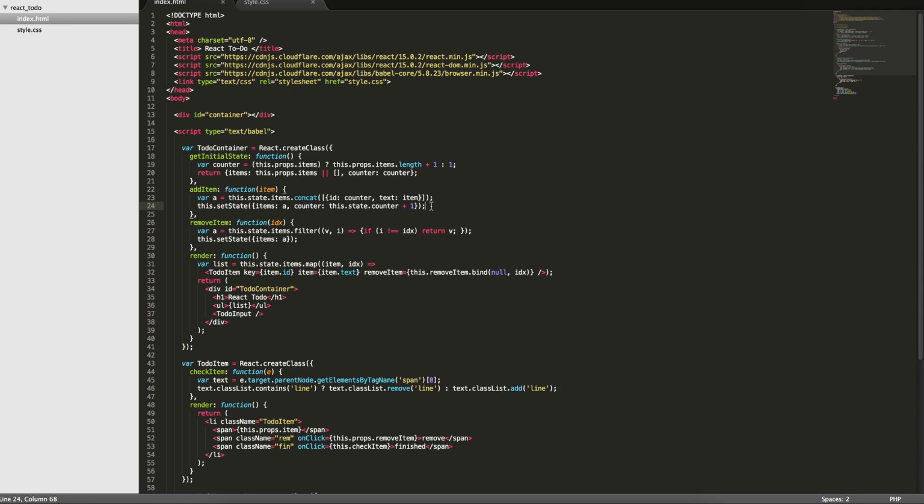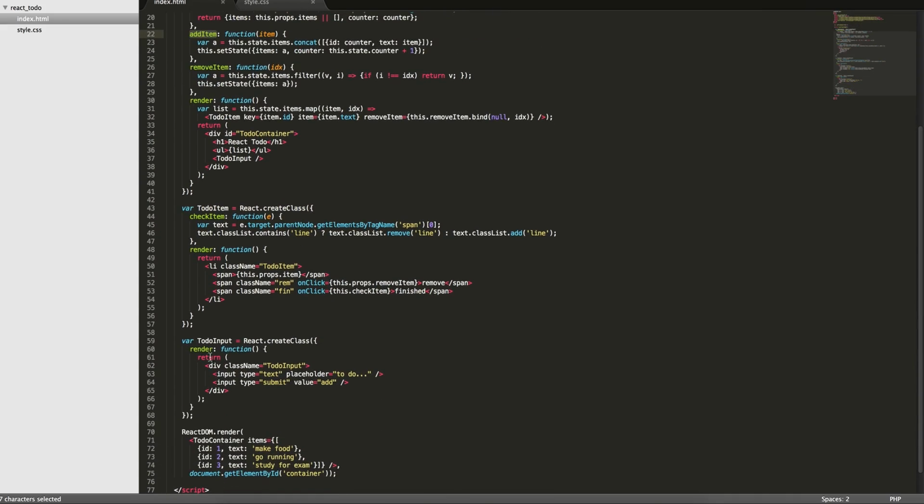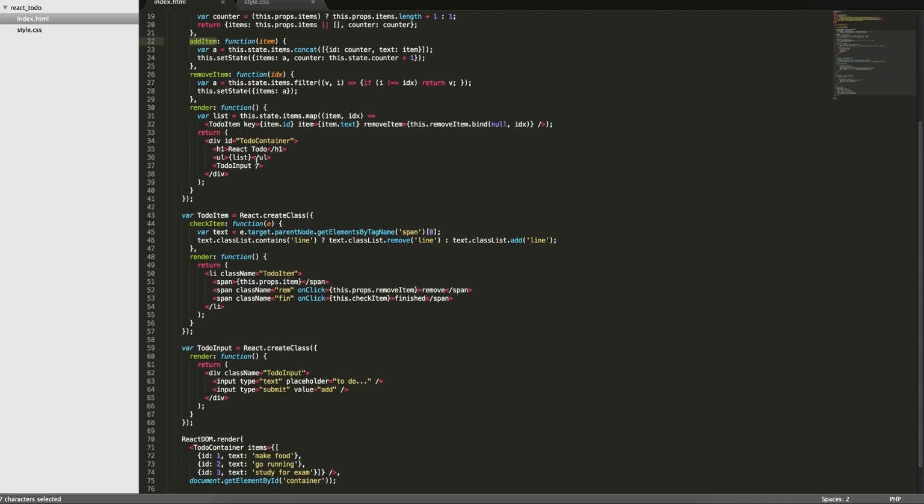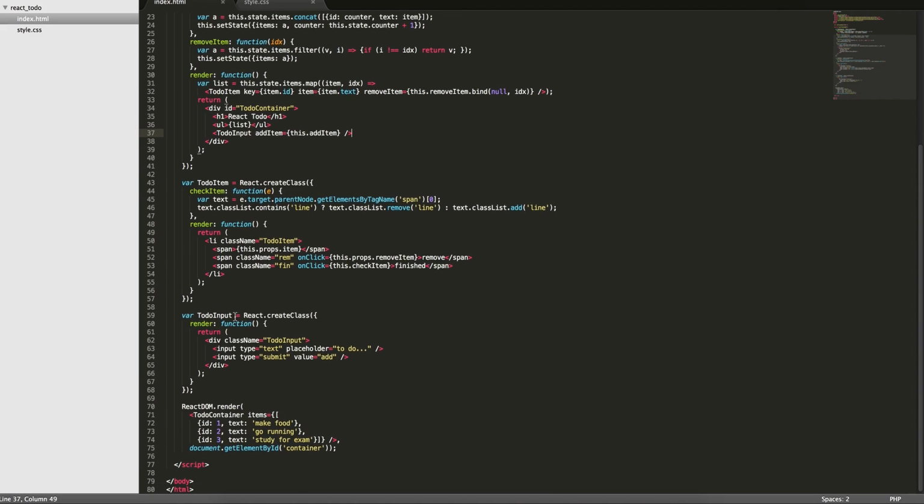So now we just need to take this function and somehow pass it down to this component here, so we can use it. What we'll do is, with this to-do input, as we did with this list item here where we passed in the function, we'll do the same thing. We'll just pass in add item equal this.addItem. So we're basically passing this function to this component here, so now we can access it within its properties.